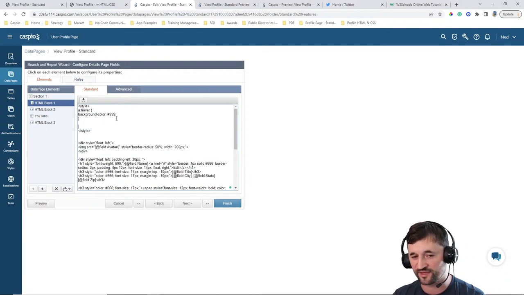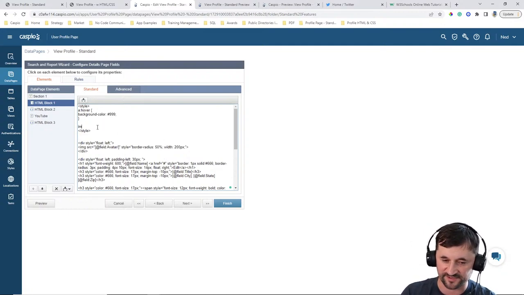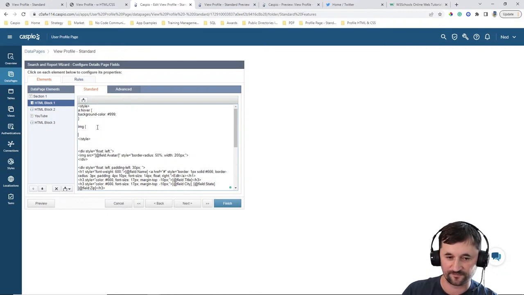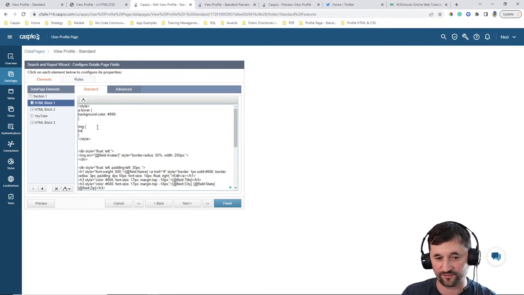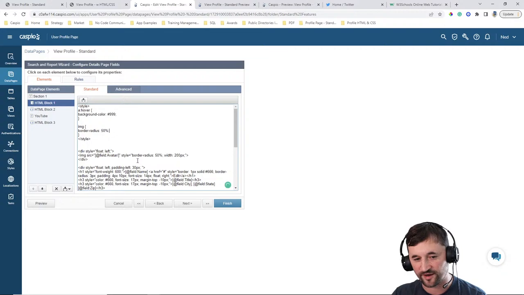If I had multiple images, and I wanted all of my images to have the same exact style of 50%, I can predefine that here in my style by saying image, and I can do a border radius of 50%. And now I don't have to include this style here as an inline style. I could remove that. And if I'm using an image source tag anywhere in my code, any image that is displayed is going to have the border radius of 50% because I defined that up here.